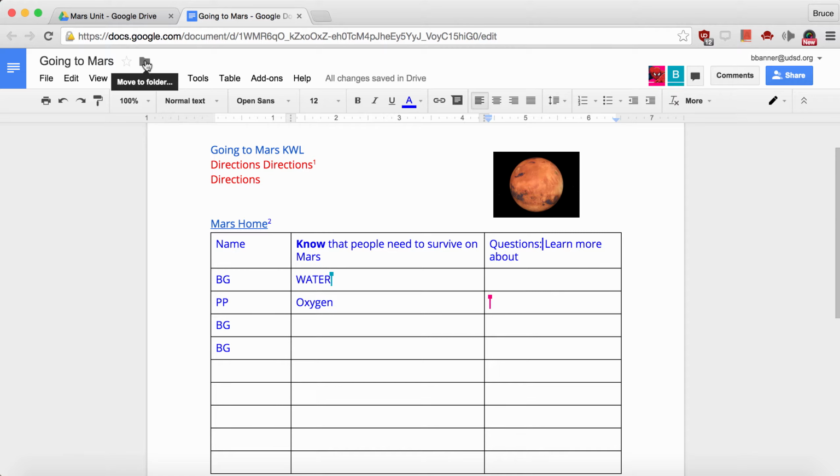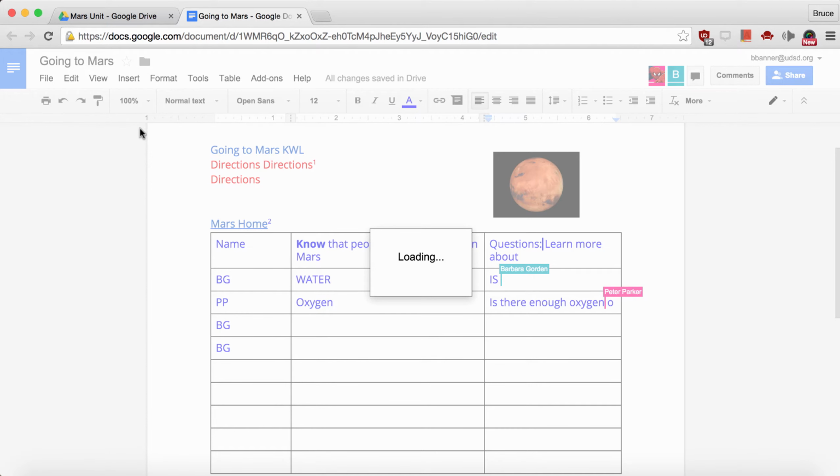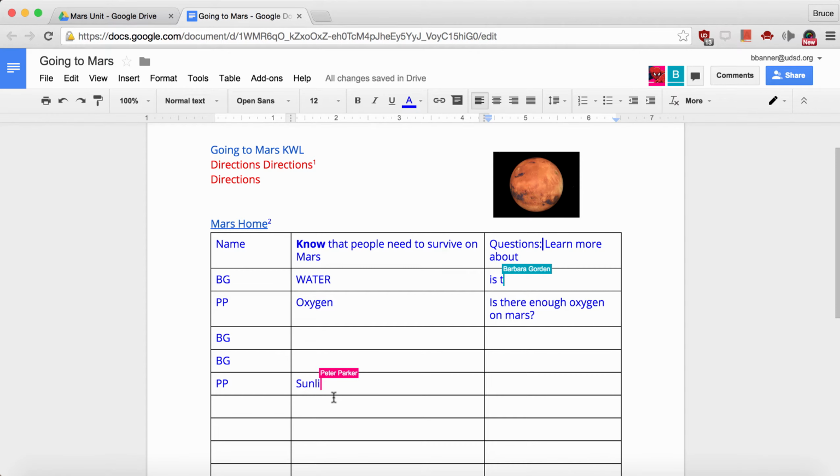Up here, I have this little move to folder. So if I wanted to, I could organize this in an additional folder, right? It's in the Mars unit, but I can click on Organize. And if I hold down Command or Control, depending on my computer, I can move something to multiple folders. So Google lets me index one file in multiple folders. That's awesome for things like rubrics. I can take a rubric and I can put it in Unit 1, Unit 2, Unit 3. If I update it once, it updates it in all of those places.